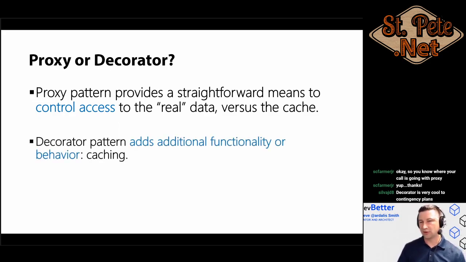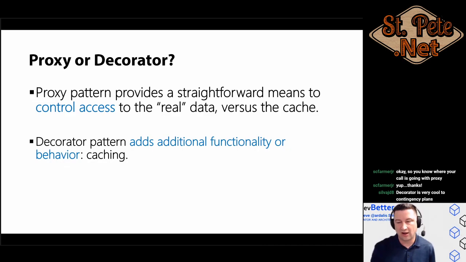But wait, the decorator adds functionality or behavior to something. In this case, we're going to add some caching behavior on top of our existing data access behavior. So I think it's definitely the decorator. You could go either way. In olden times, I was thinking it was a proxy. And more recently, I've come around and think, nah, decorator describes it better. But either one, you could make a case for.